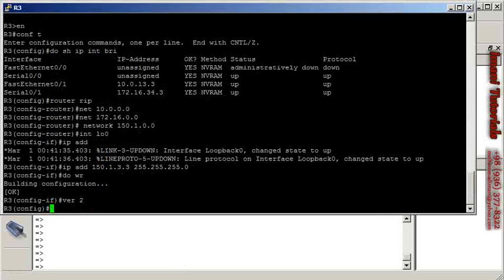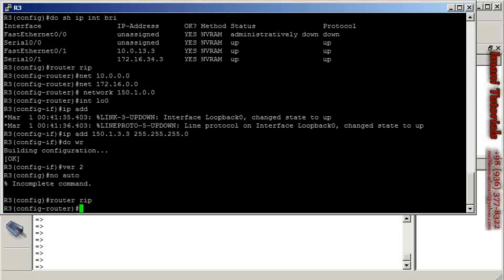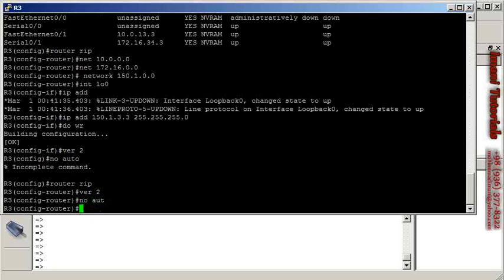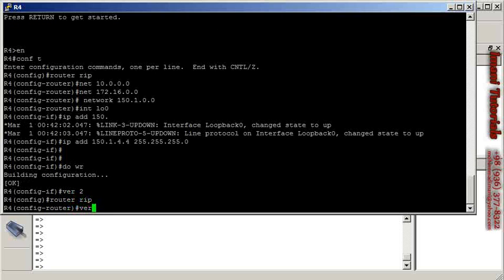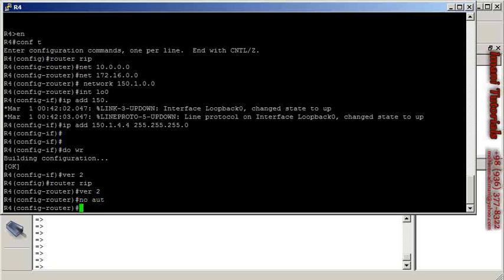each loopback interface. Router RIP, version 2, and no auto summary. And on router 4 again, I do this: router RIP, version 2, no auto summary.